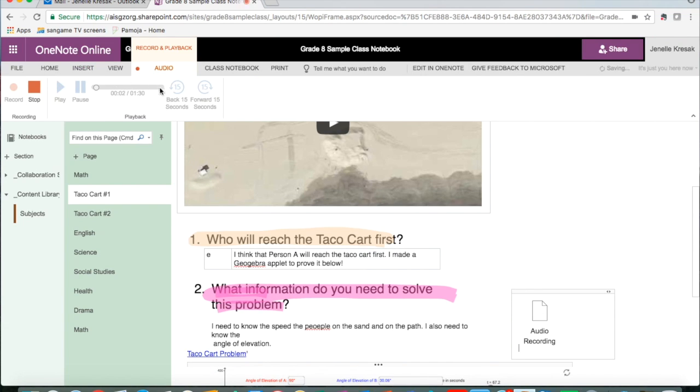Now you can see up here that it is recording what I'm saying. It looks like you have about a minute 30 to give students feedback. I like what you did. This is how you can improve and so on. Once you're done, you can just hit stop.